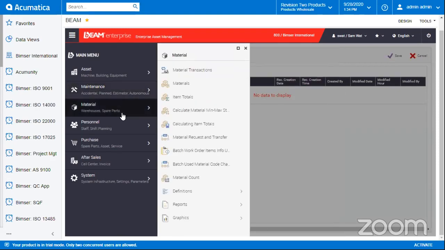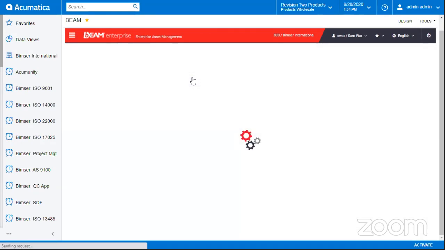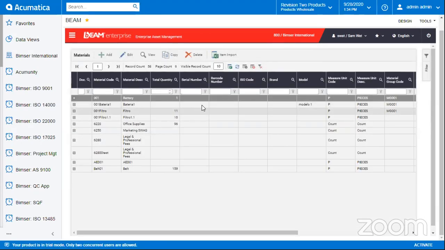And in BEAM, we also have the material module, also known as the spare part management module. In this module, you can manage your materials or spare parts. And as you can see right here, those are the materials that we retrieve from Acumatica. But we can also use BEAM as a standalone. It's absolutely based on your preference.